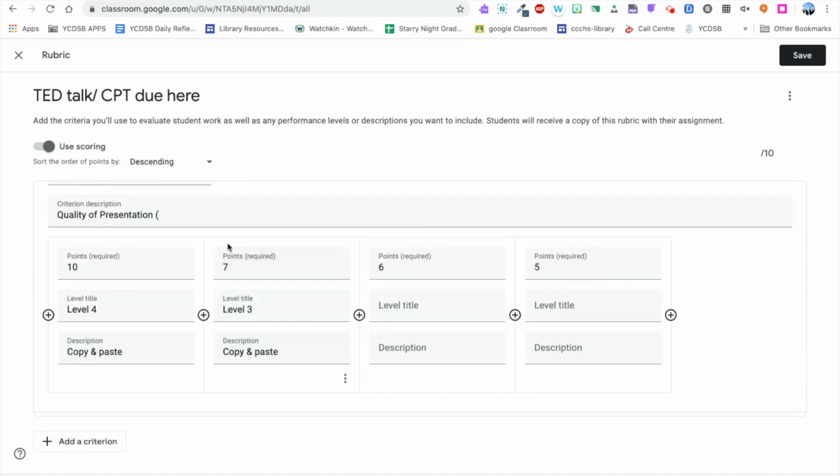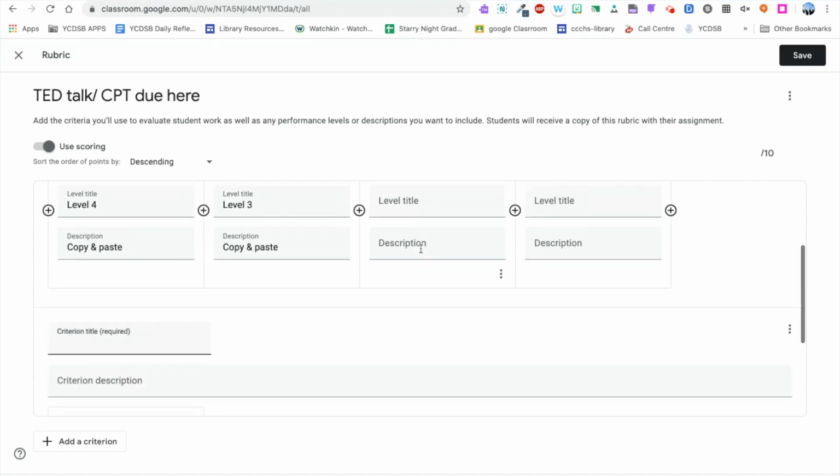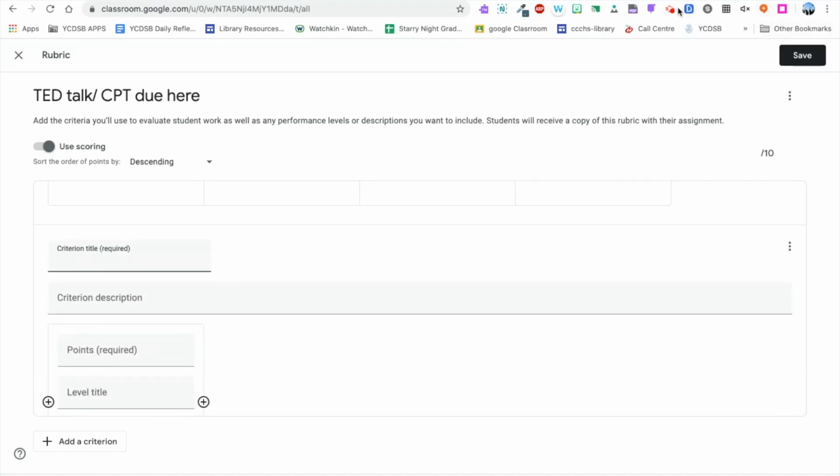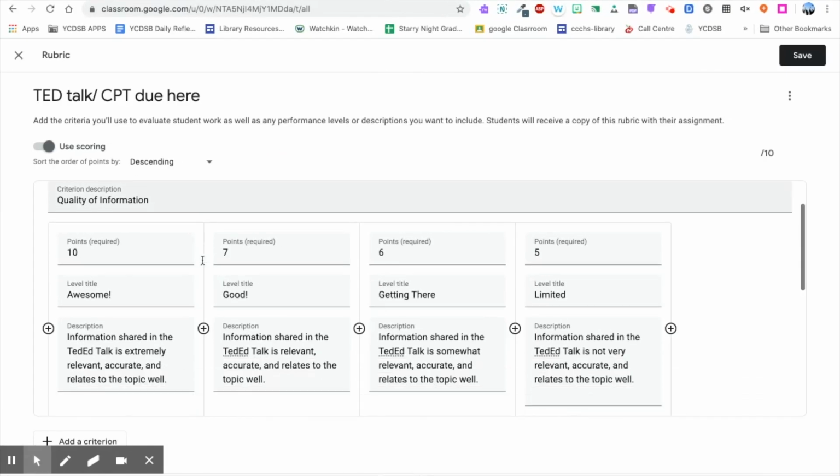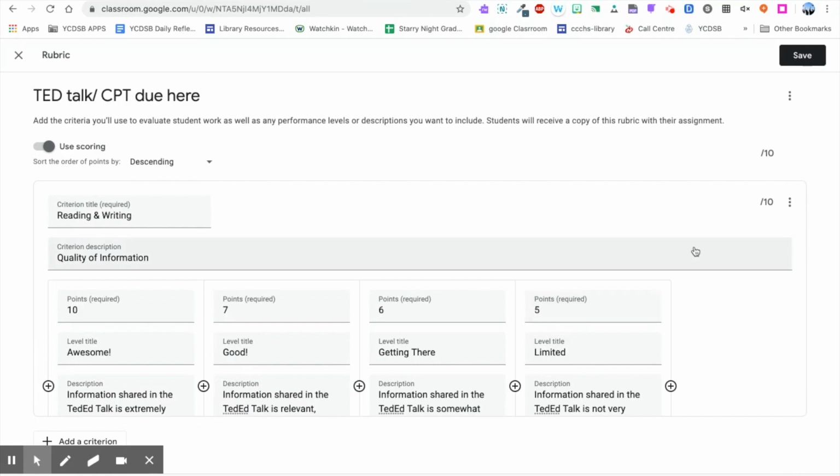So you can almost visually see that it's creating a rubric as you go. So you'll notice what I've done here is I have finished copying and pasting, and you don't have to call it level 1, level 2, level 3. I put awesome, good, getting there, and limited. You can have 10, 9, 8, 7, 6, 4, 3, 2, 1 and copy the criteria. So you could do whatever you want here. You could make it a traditional rubric, or you can play with it.